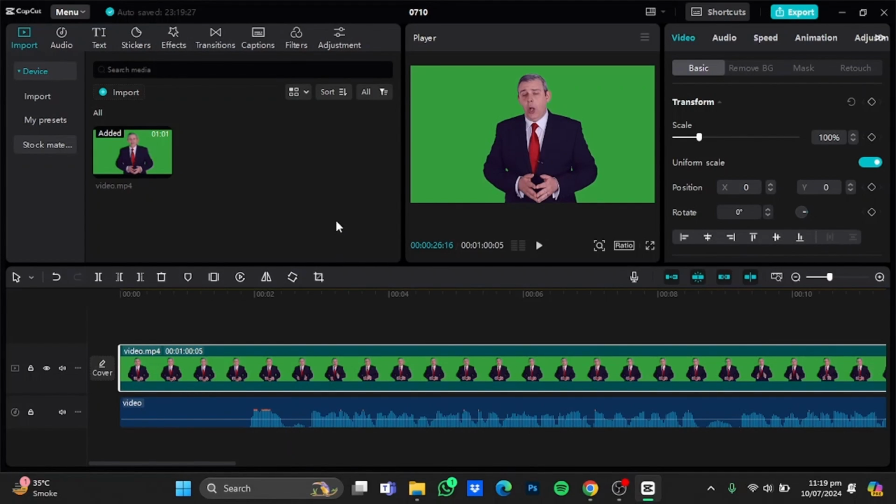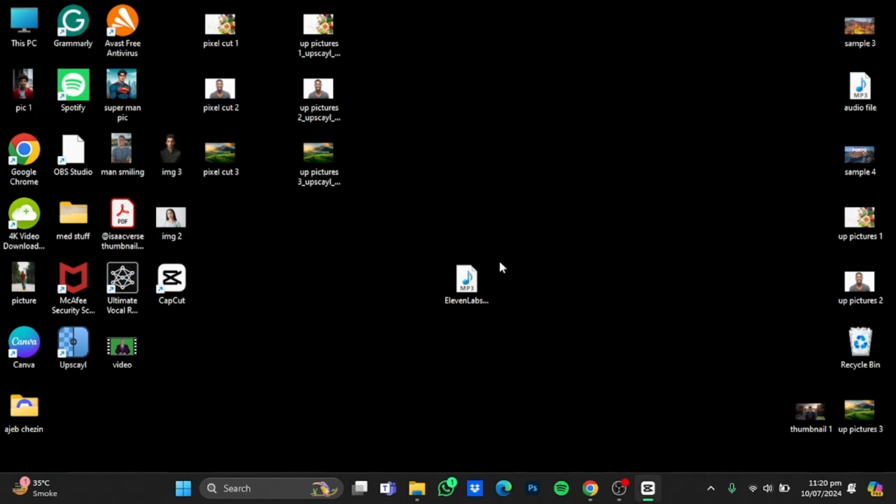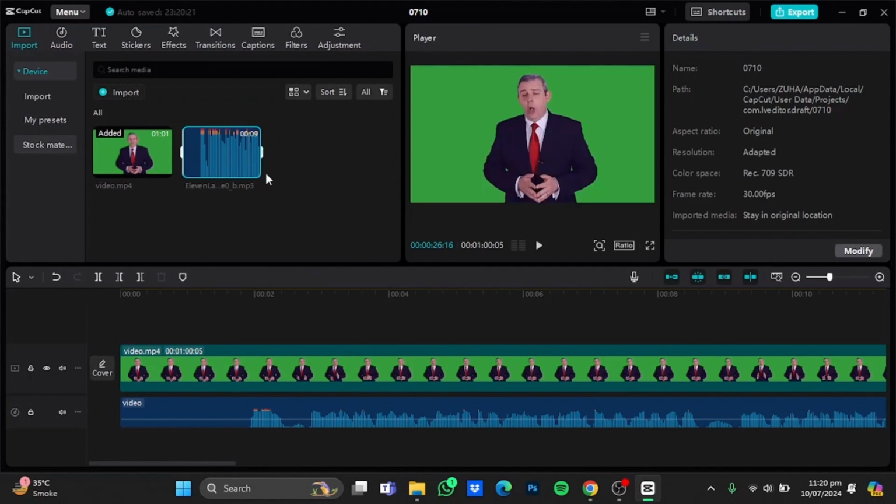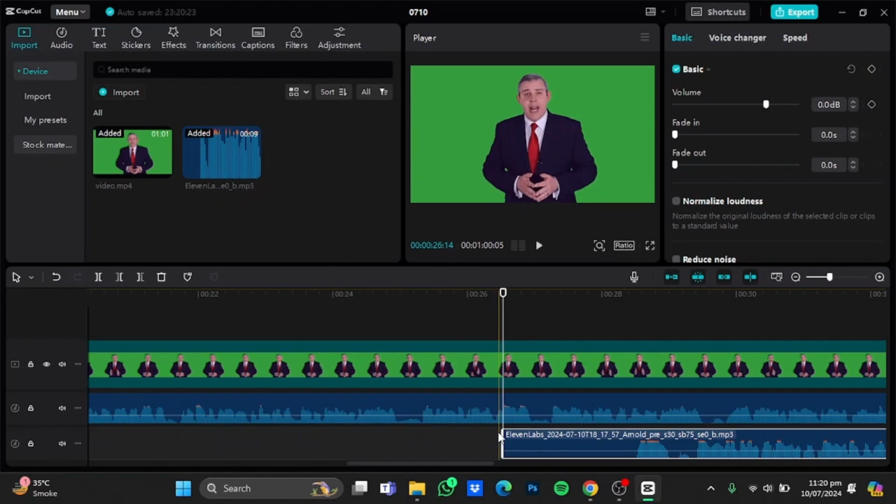Now after that audio file has also been downloaded, come back to the editor and upload the same video again and extract the audio again. Now after you extracted your audio, upload that downloaded audio file as well. Just drag and drop it right here and add it to the timeline as well.